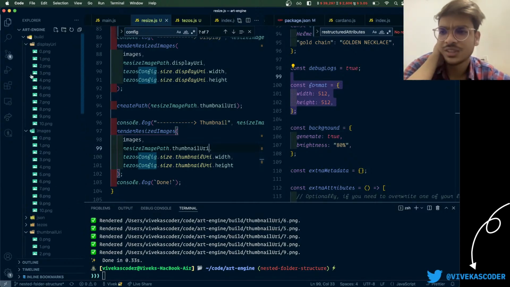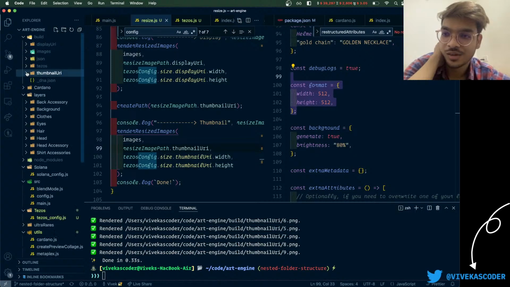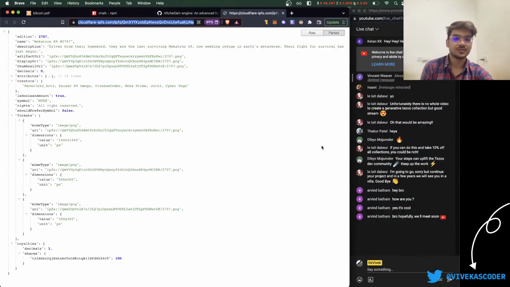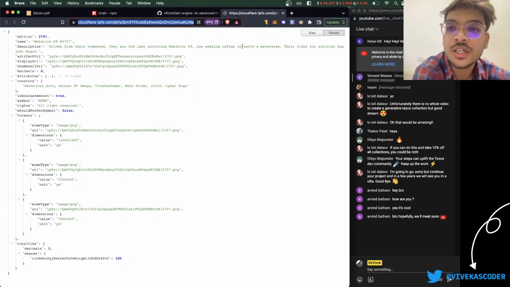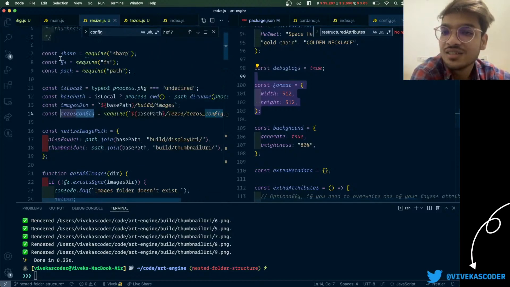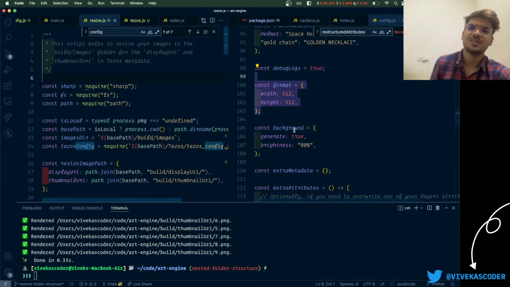Oh, this was easy. I think it took me more time to modify Hashlips art engine. It was pretty quick. We're almost done now.